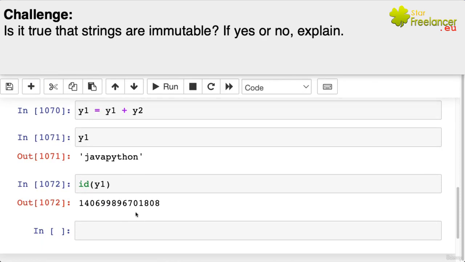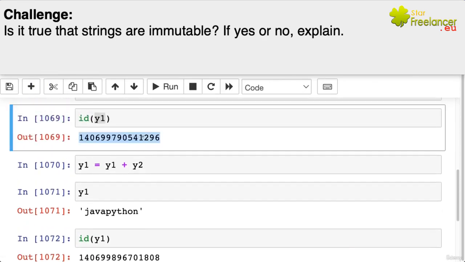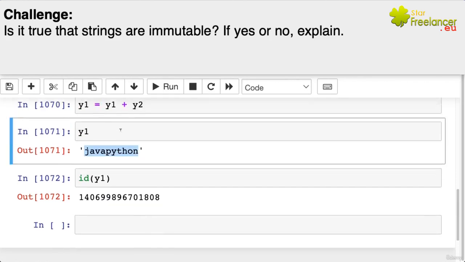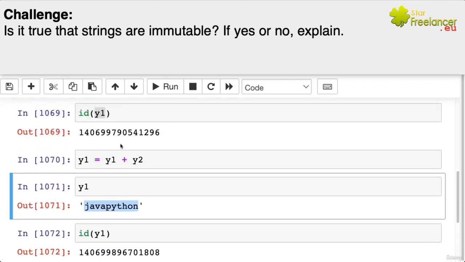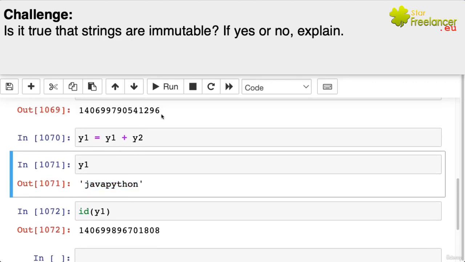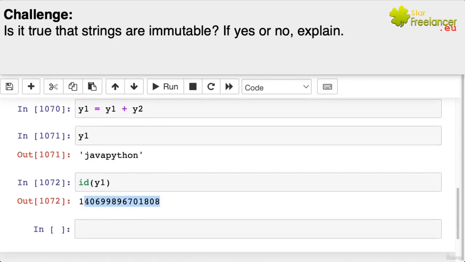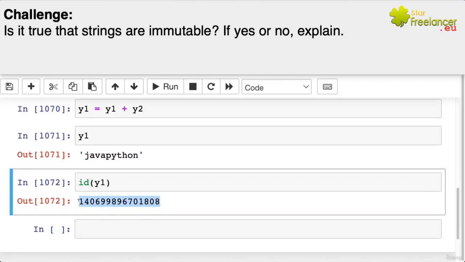If it had allowed us to use the same address to store this, we would say what? It is mutable. But while we were trying to change the value, it did not allow us to store the value here. It moved it to a different location. We say what? It's not allowed changes. It is what? Immutable. Therefore, we can conclude categorically that strings are immutable. Hope this is understood. Thank you for viewing.